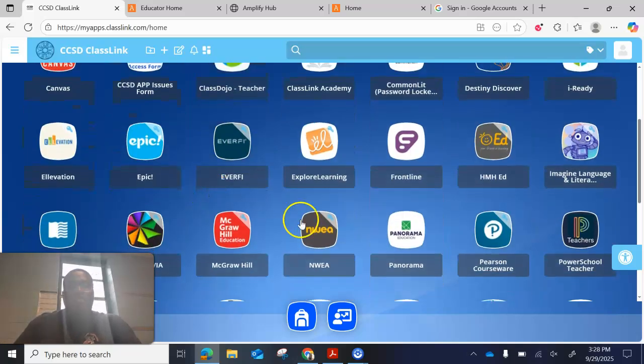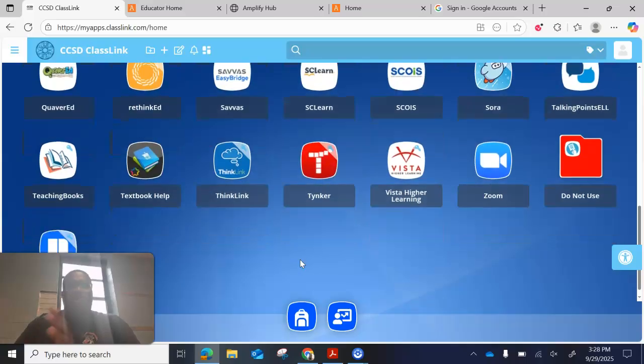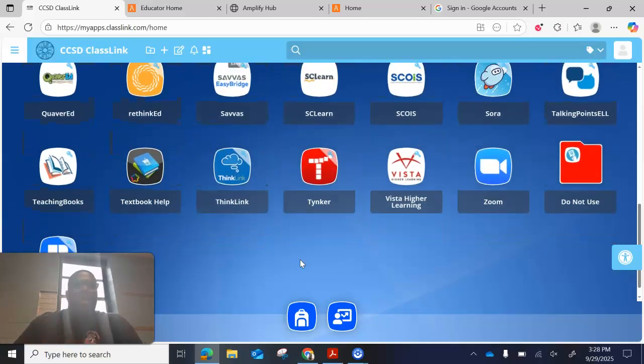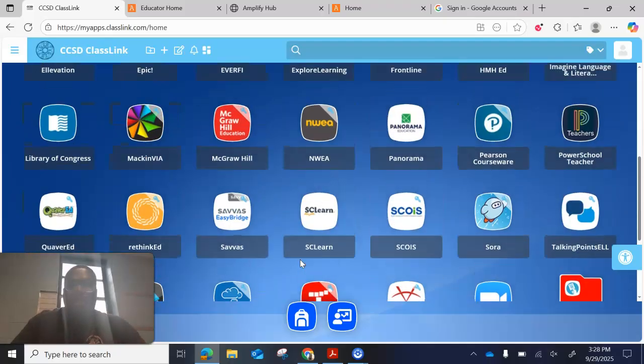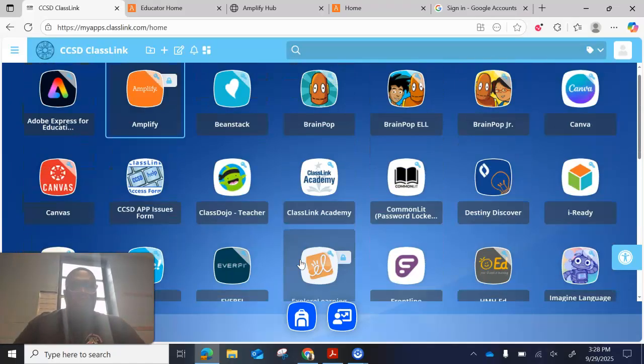They can also access Class Dojo. There's a lot of things they can access via Classlink. A lot of the stuff that you could access via Clever, you can access via Classlink. So I just wanted to show you real quick how to go about doing that.